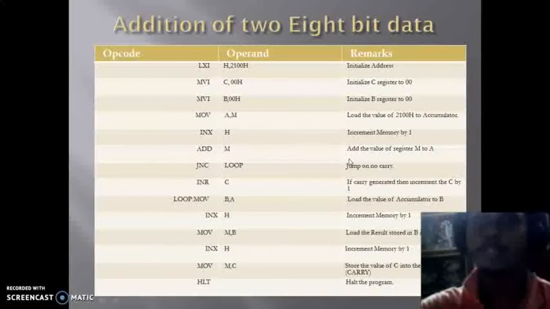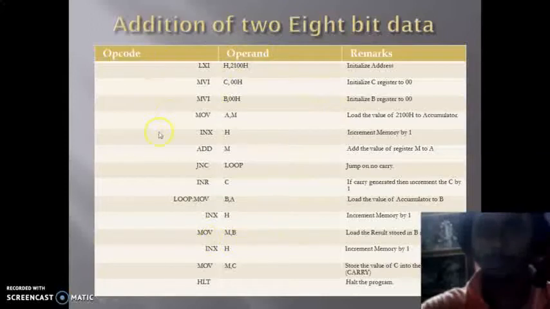So first we will try to write a program for addition of 2 8-bit data. So this is a program by which 2 8-bit data can be added. Now here the two data are stored from location 2100 and 2101H.